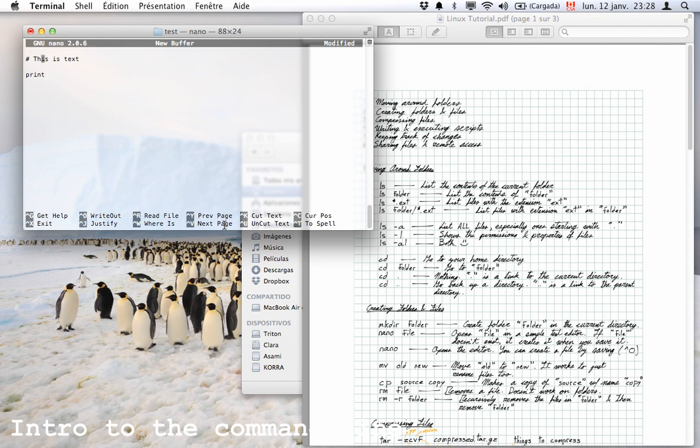So actually, I'm going to use what is called a shebang to tell the computer which version of Python this is. So /usr/bin/python2.7. Alright, and I'm going to print hello world. Very simple, very straightforward.